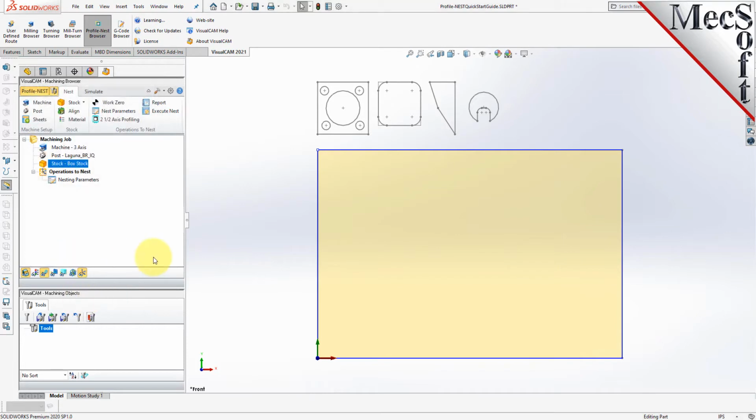If you want to see a material texture on the stock, there is a toggle for that right here. Typically, I just leave it toggled off for now. We defined our machine, post, sheet, stock, alignment, and material. The Work 0 option here on the menu allows you to assign a Machine Coordinate System or MCS origin point. This should match the Machine 0 on your router.